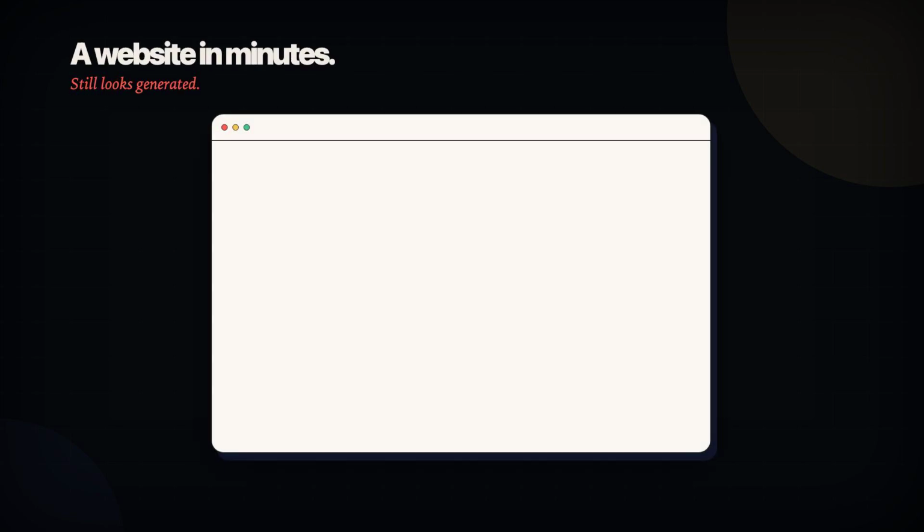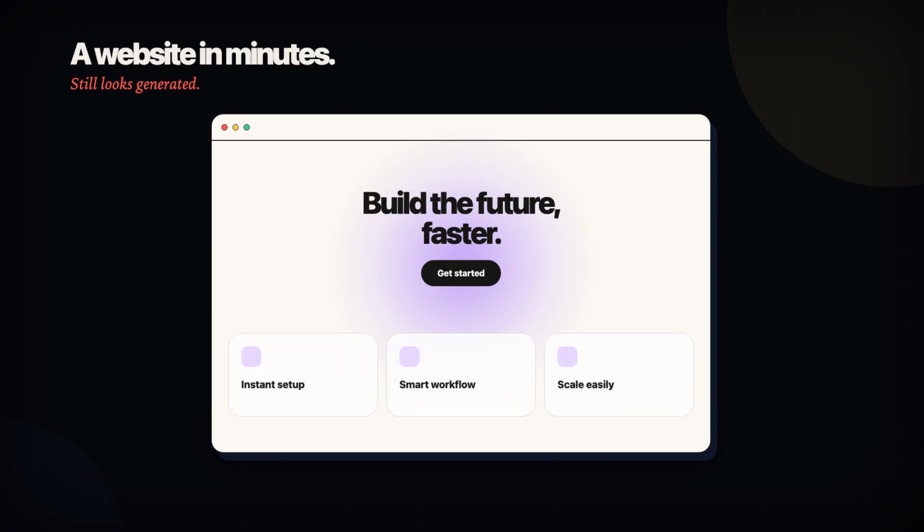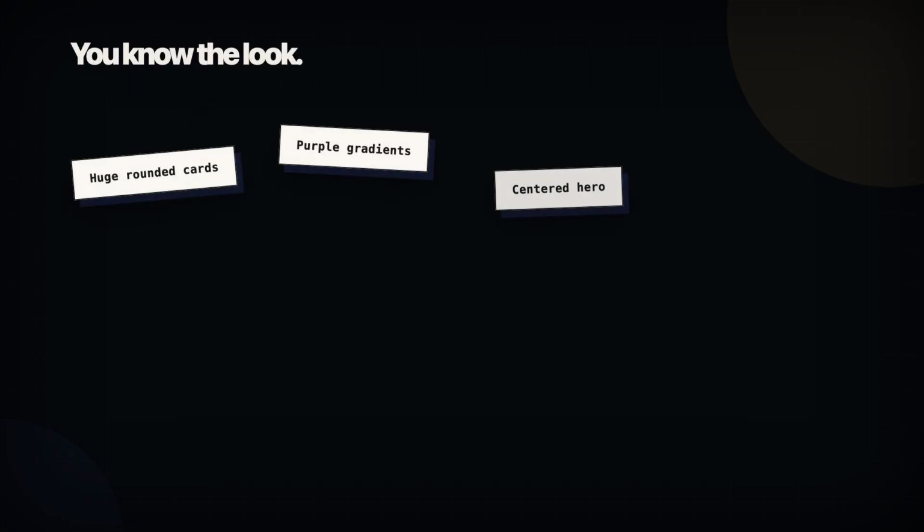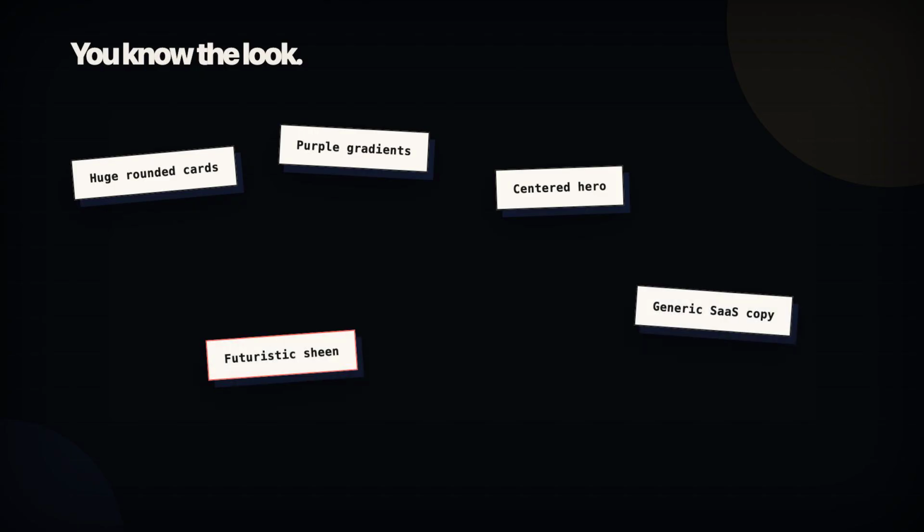There is a weird problem with AI coding tools right now. They can build an entire website in minutes. They can write the React components, create the layout, add animations, make everything responsive, and somehow the result still looks like AI made it. You know the look: huge rounded cards, purple gradients, perfectly centered hero sections, generic SaaS copy. And that same slightly futuristic design that somehow appears in almost every AI generated landing page.